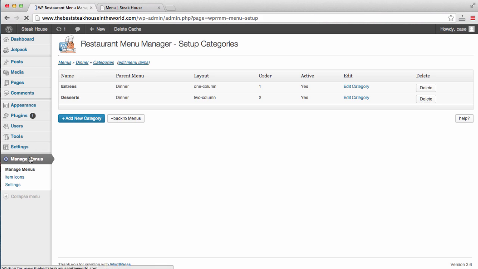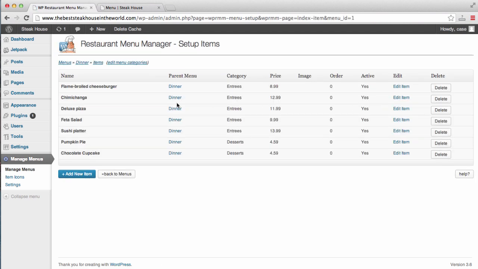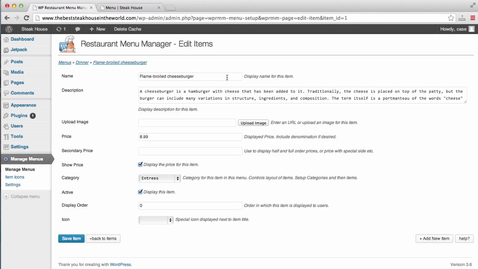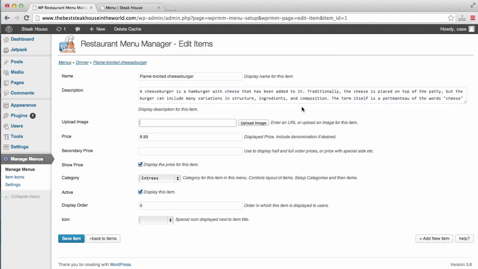We can go to Edit Menu Items. So we can come here and click on Edit Items. And we can just go in here and edit these items and also add new menu items. So for instance, let's click on this cheeseburger item. And we can name this something different. We can also edit this description here, and we can even upload images here for these items, as well as the price, and etc.